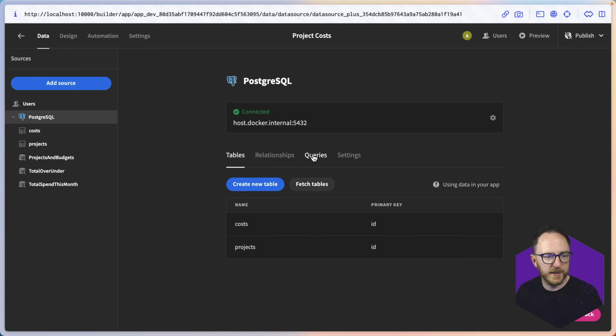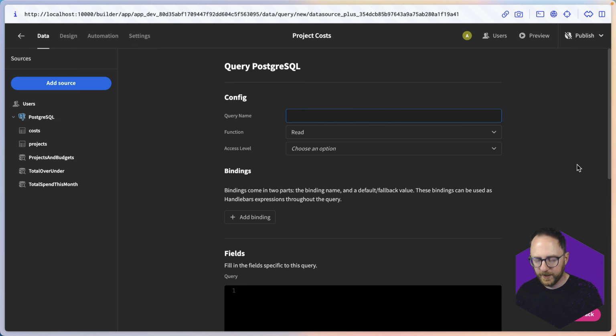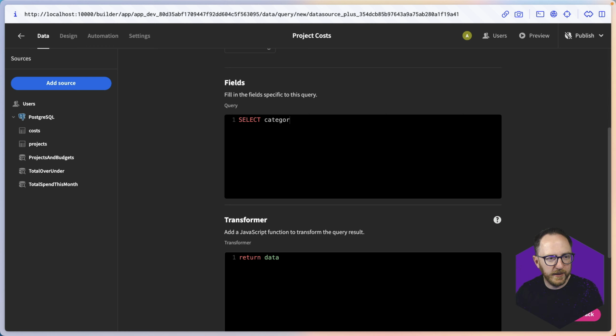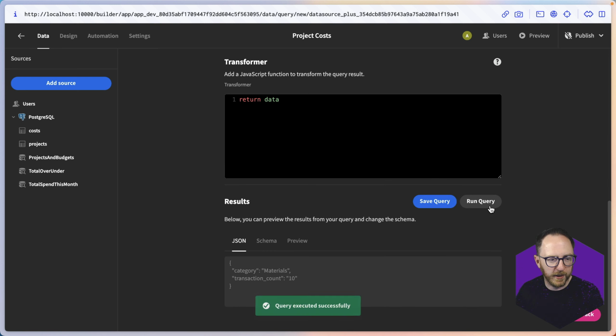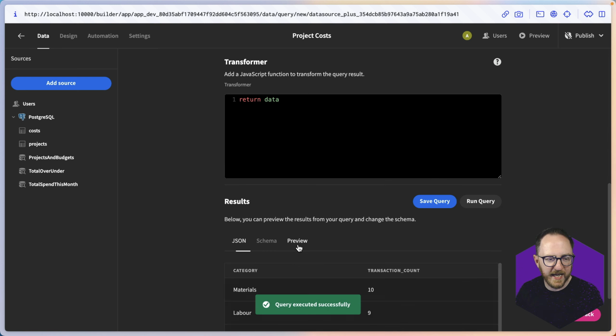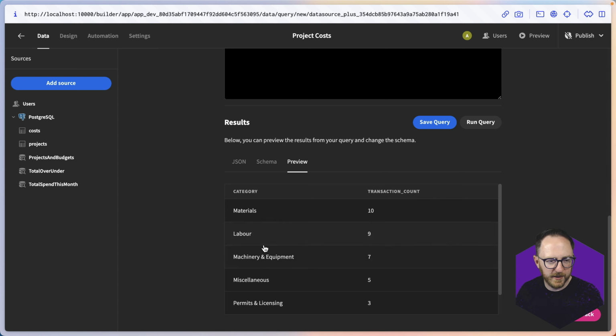So Postgres, queries, create new query, and transactions per category. So I will select category and I'll count any field, but I'll do ID as the transaction count from the costs table, and I'll group them by category, and I'm going to order them by transaction count. So from biggest to lowest. If I run the query, I can see materials, there's 10. If I preview, I can see materials, labor, all the rest of them are there ready to go. Let's save that.